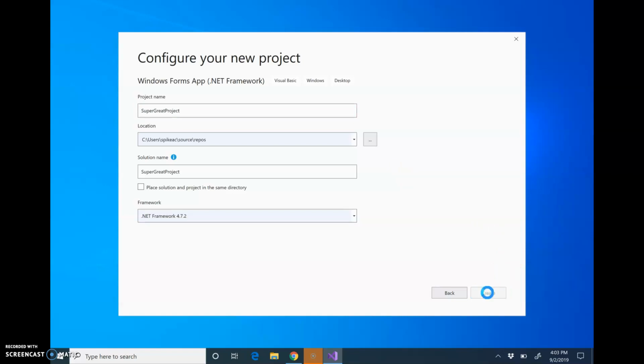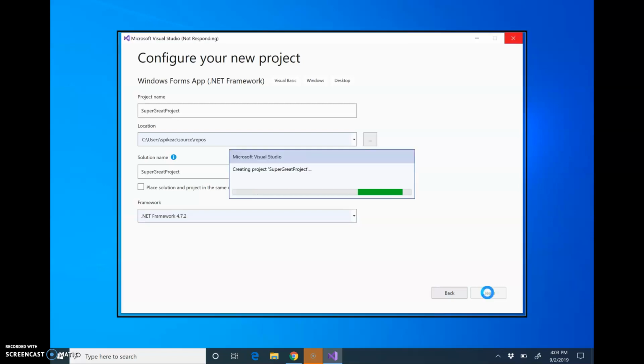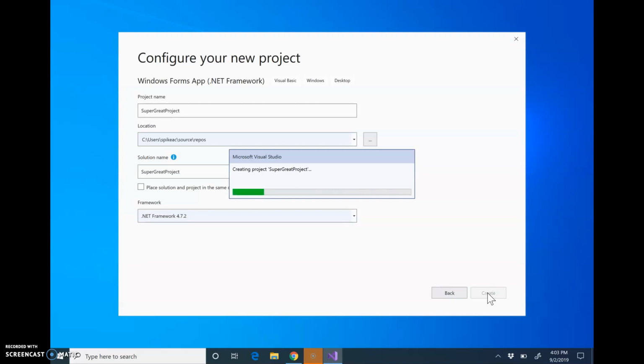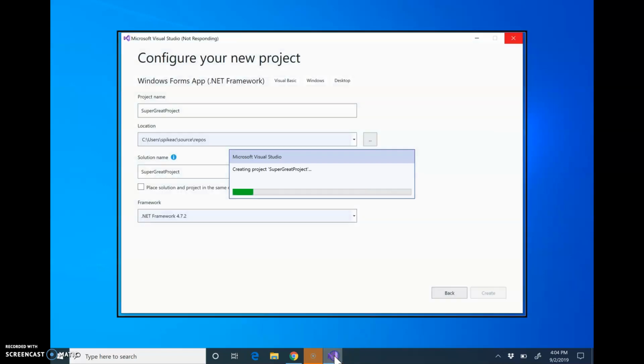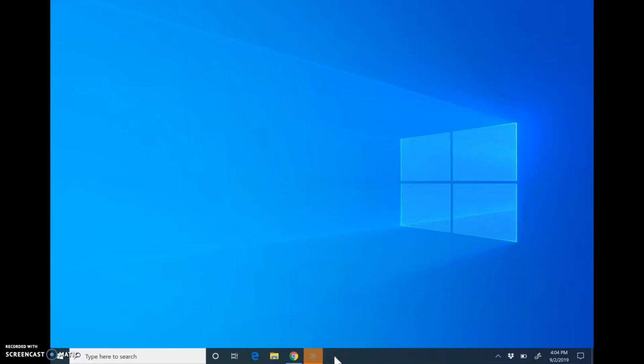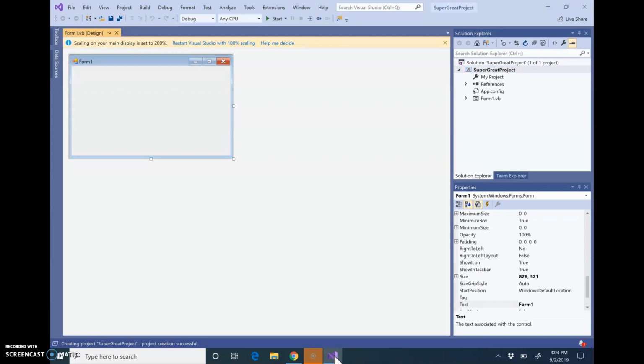And then Visual Studio will crank away in the background and create this project for us with everything initialized. And then shortly, the Microsoft Visual Studio window will pop up for us, and then we can begin working on the project. We'll just wait it out here. And there it is, my Visual Studio 2019 window with a blank Windows Forms app created. That's all it takes. See you next time.